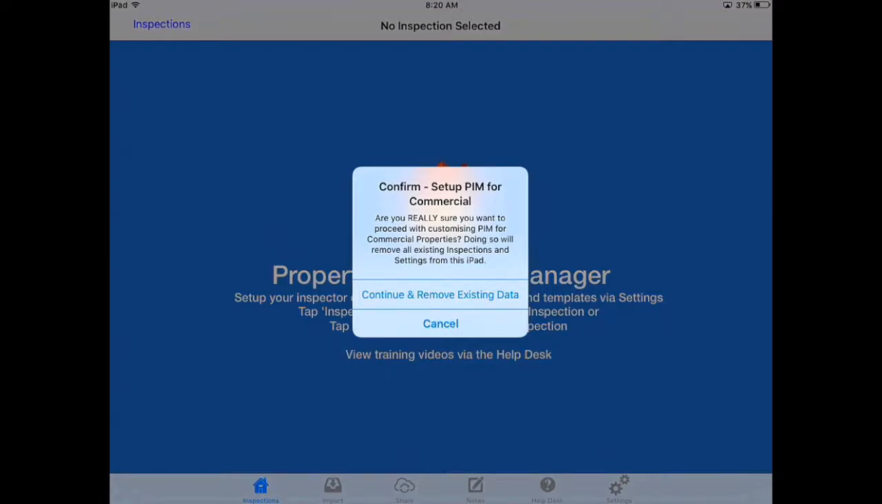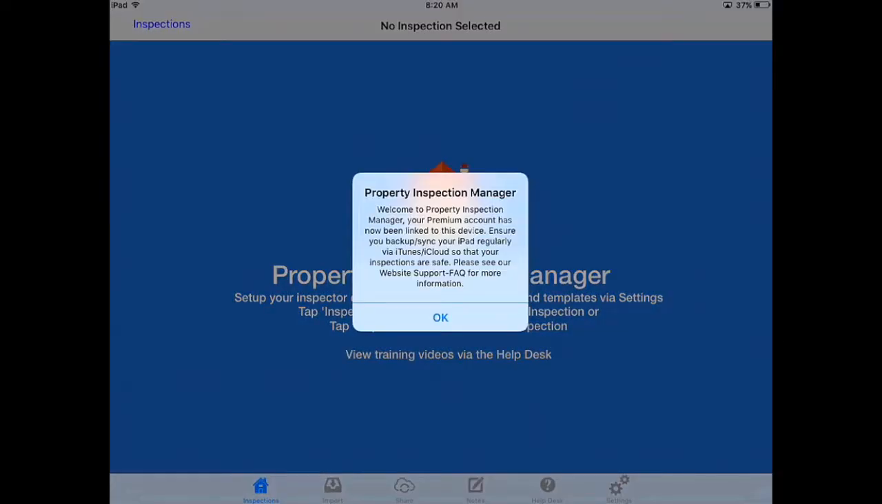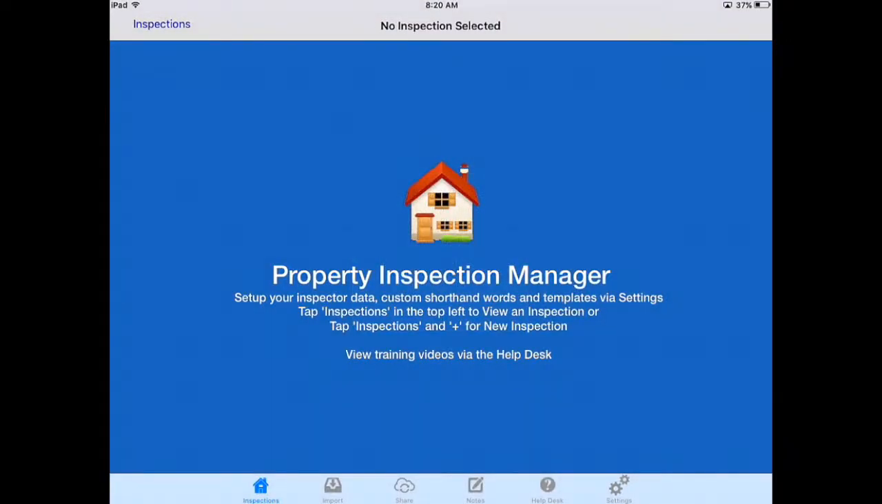Now, just be aware if you've already downloaded PIM and you've got inspections on your iPad for residential, if you do this download commercial settings, it will remove any of your previous inspections. So get in touch with us if you need to discuss this further at support@propertyinspectionmanager.com.